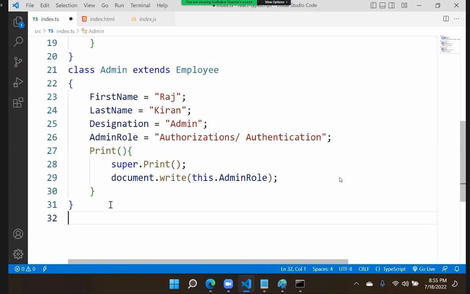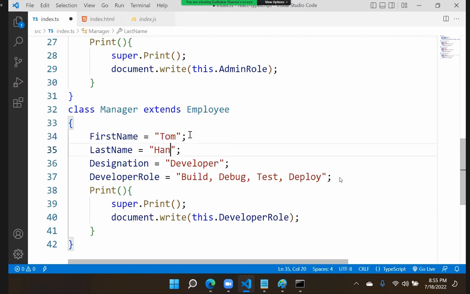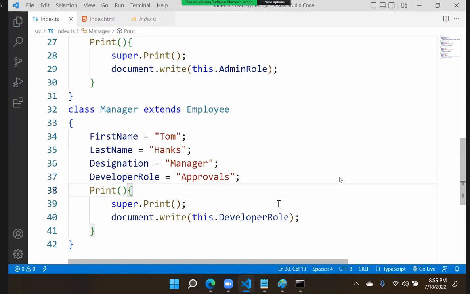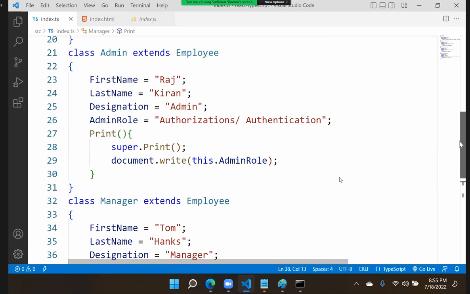Now another employee here we have is manager. Manager is an employee, and here I gave some different name, some Tom, some Hanks, and I set designation as manager, and here I just gave an option like approvals. Right now this is whose role? Manager role, and I have to print the manager role along with other details. Now how many employees are there? Three employees: developer, admin, and manager.